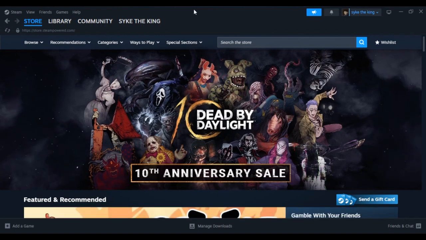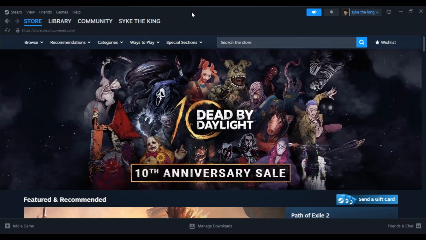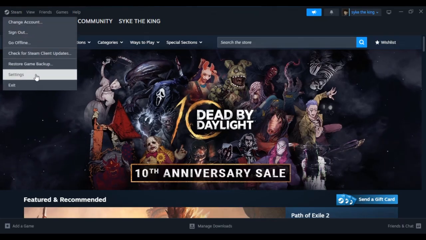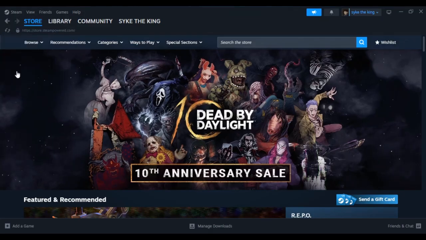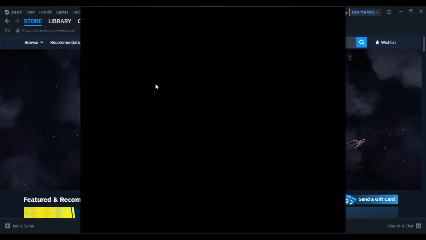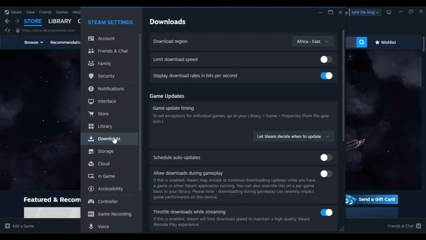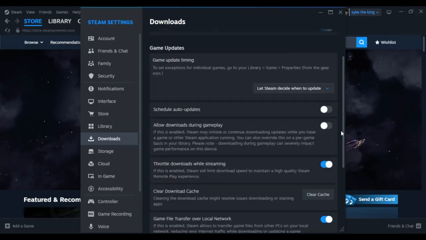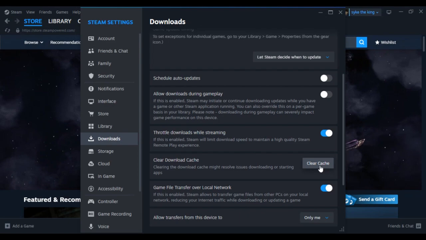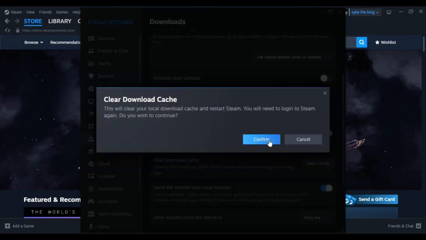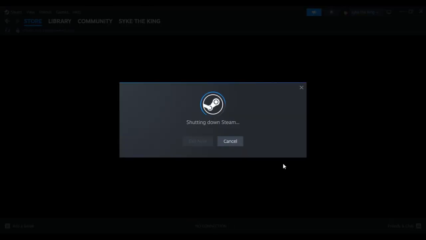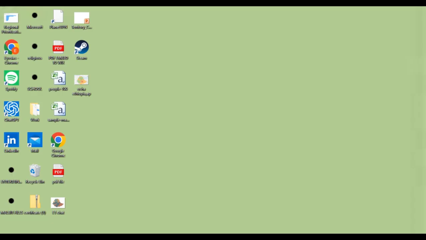First, open the Steam client on your computer and make sure you are logged into your account. Once Steam is open, look at the top left corner and click on Steam. Then from the drop-down menu, select Settings. Inside the Settings window, look at the left sidebar and click on Downloads. On the right side, find and click the button labeled Clear Download Cache. Steam will ask you to confirm this action, so click OK. After this, Steam will restart automatically, and this alone often fixes false not enough disk space errors.